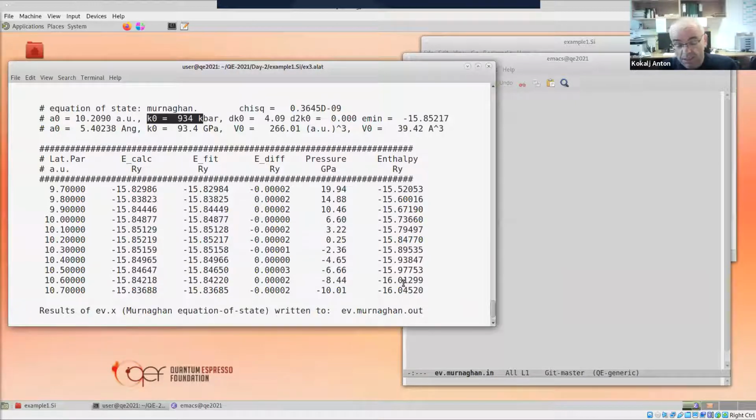And now just a homework. If you compare the total energy and the enthalpy, you can see that if the lattice parameter is smaller than the equilibrium lattice parameter, then the total energy has a lower value than the enthalpy. But if we go beyond the equilibrium lattice parameter, then you can see that the total energy has a higher value than the enthalpy, and so the homework is you need to figure out why this is so.